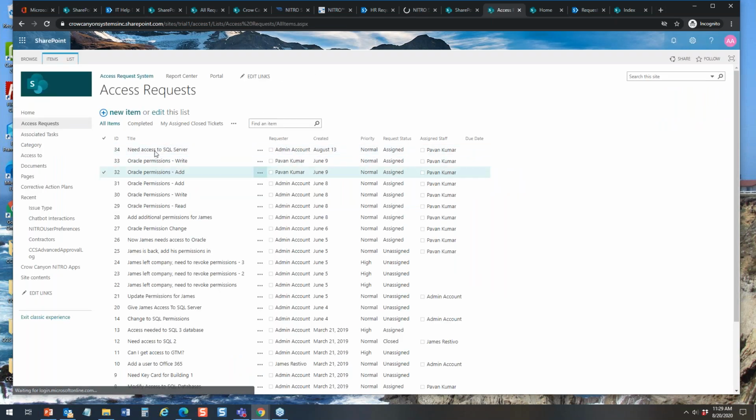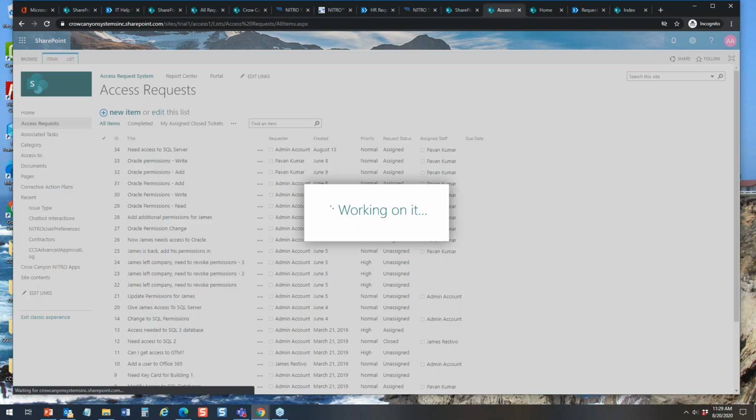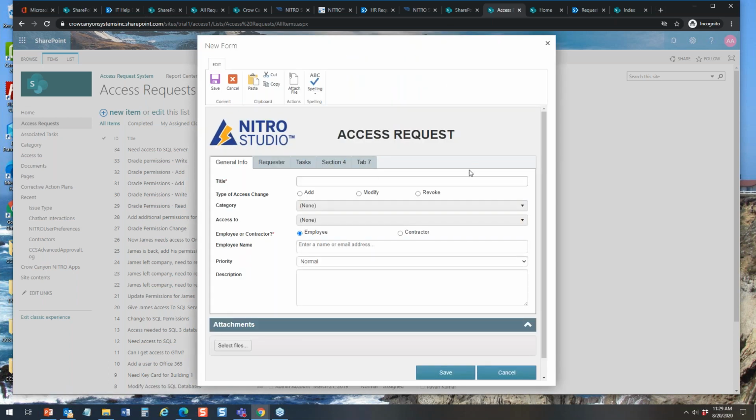Here we go. So what happens here is when there's a new item created in the access request system, again, it has a lot of dynamic capabilities on it. And I was monkeying around with this the other day, so let's see what it's looking like right now. Okay, so it looks like this. Of course, in real time, you might do things a little differently, put your own logo up here, different type of access, add.